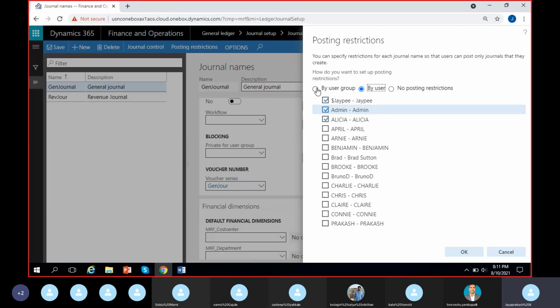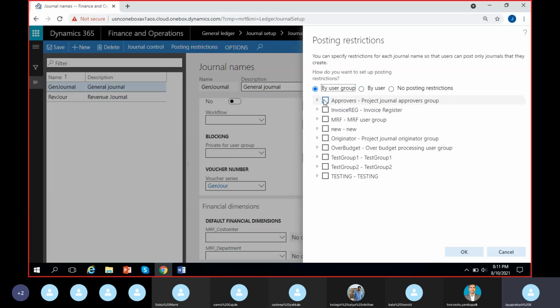Whereas I can also select by user group, in case I want to select a group of users. So whoever creates in this group, this group of users is allowed to post those journals. If there are 10 users in this group who log in with different mail IDs and create transactions, all those 10 users will have access to open those transactions and post them. So posting restrictions are entirely related to who can post the transactions. Okay.